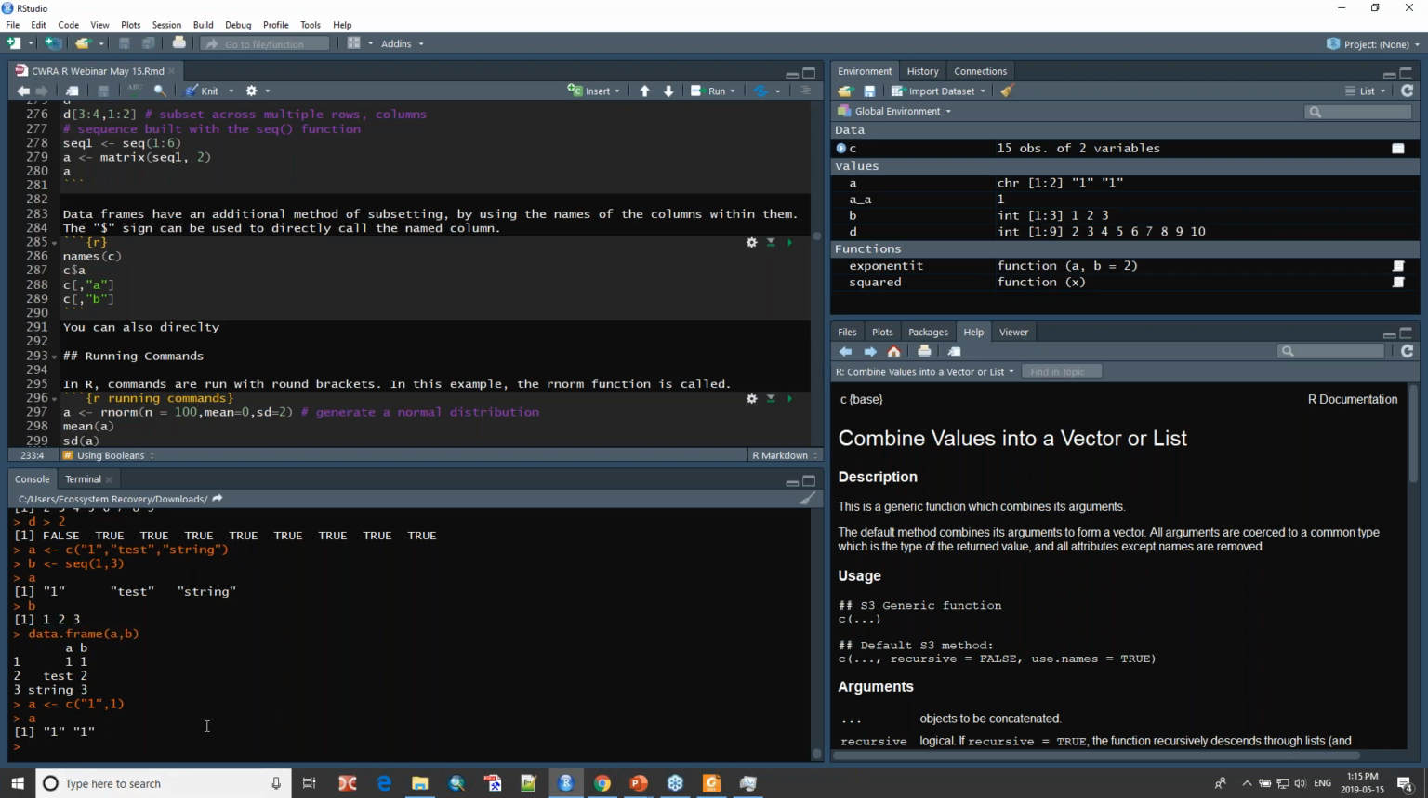And if you try to do that with a matrix, so let's say matrix A and B, okay, it doesn't give you an error, but it does just convert everything into string values. So I guess the difference there is that with a matrix, you can only store one type of value, whereas with data frames, you can mix them up. Yeah, so good question.